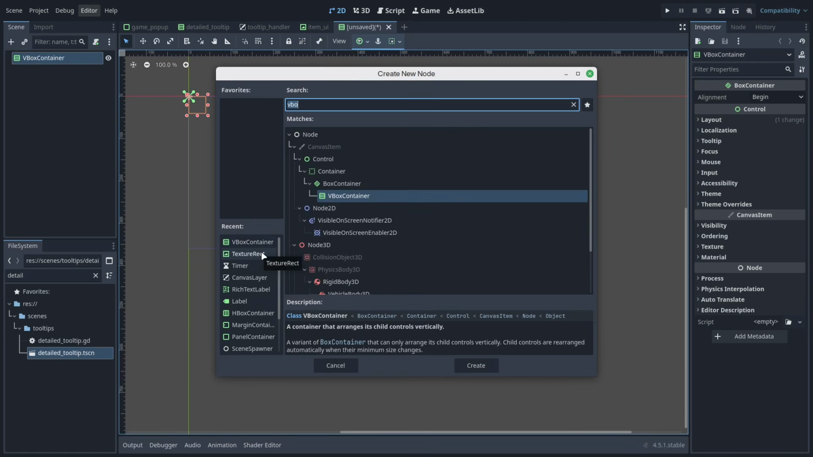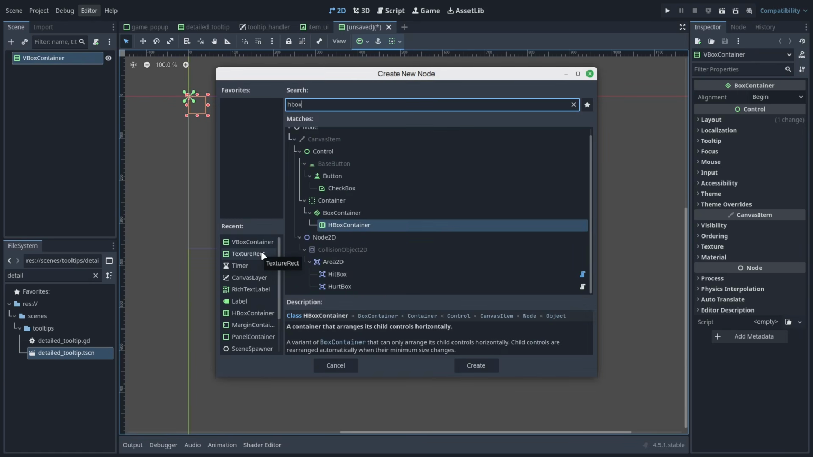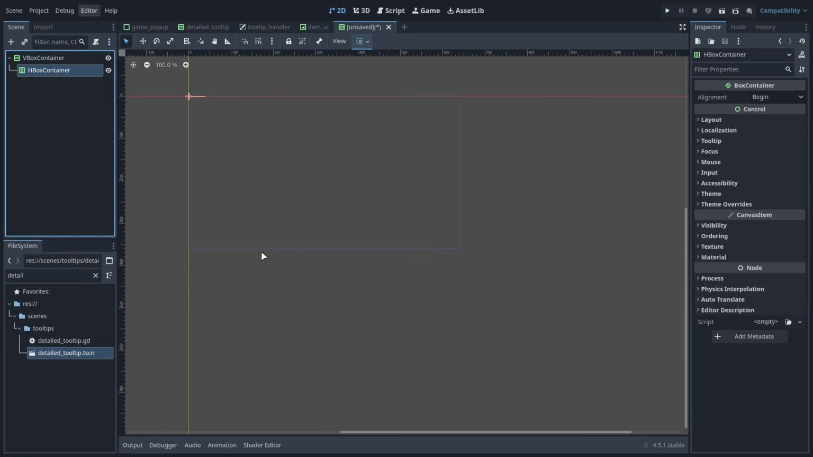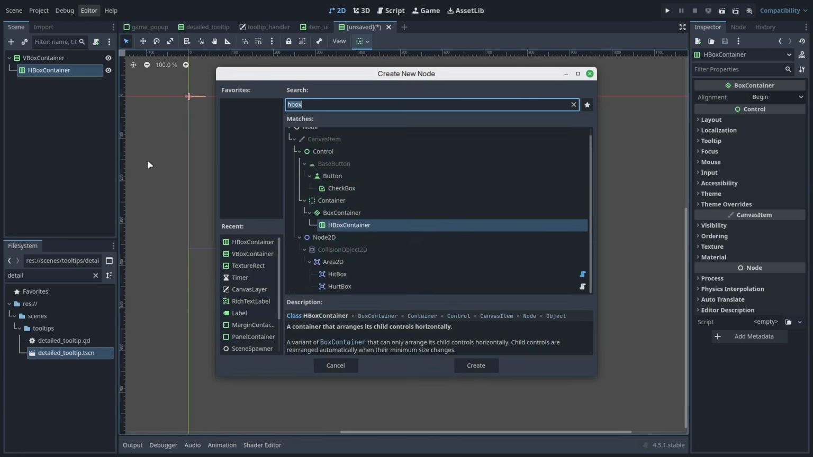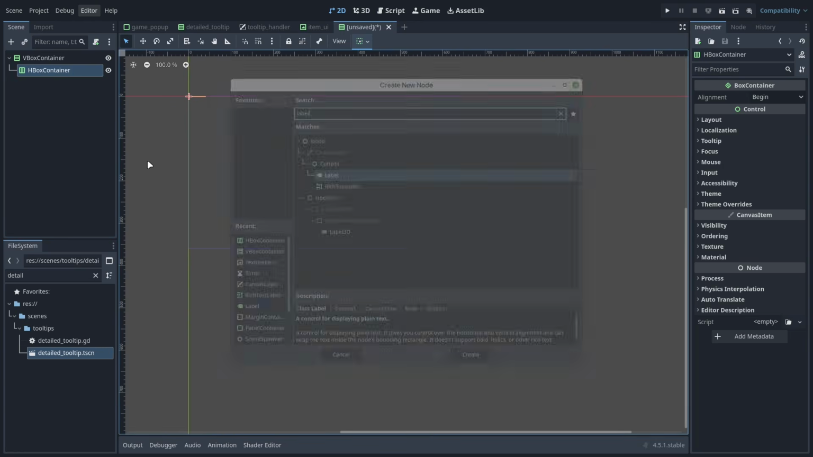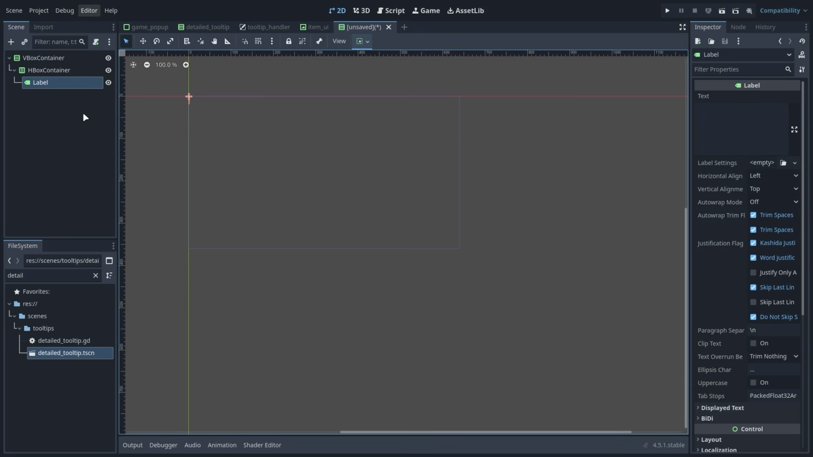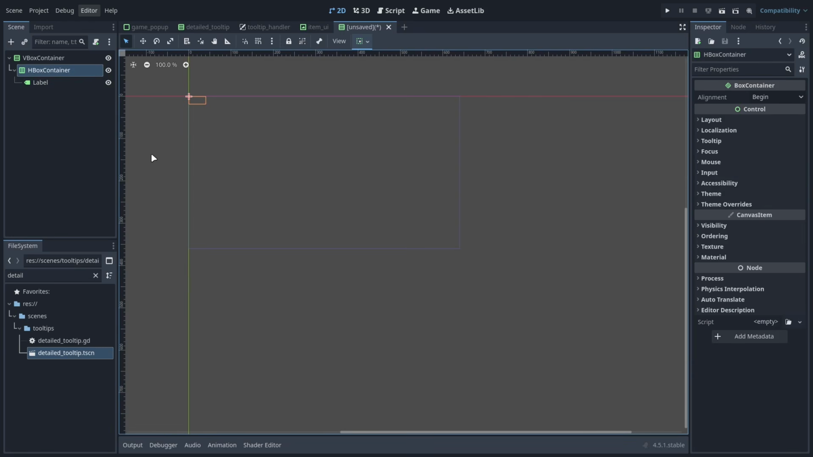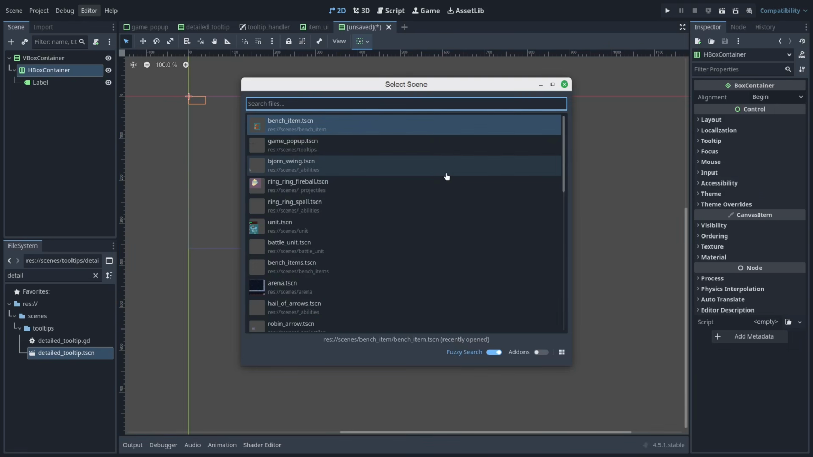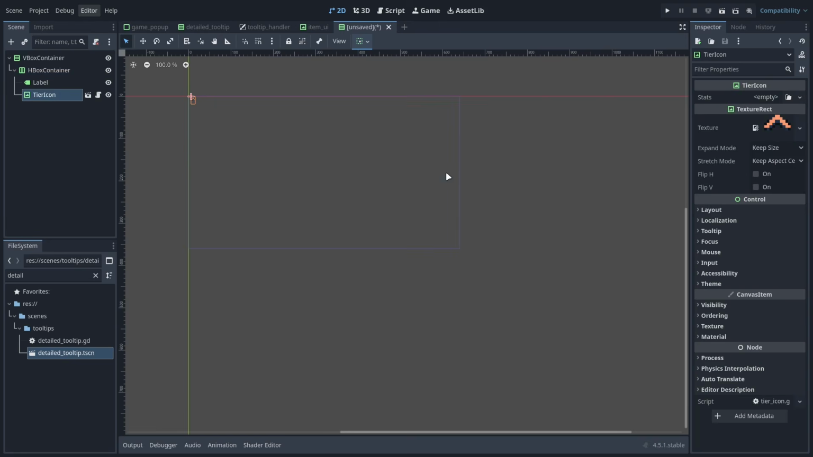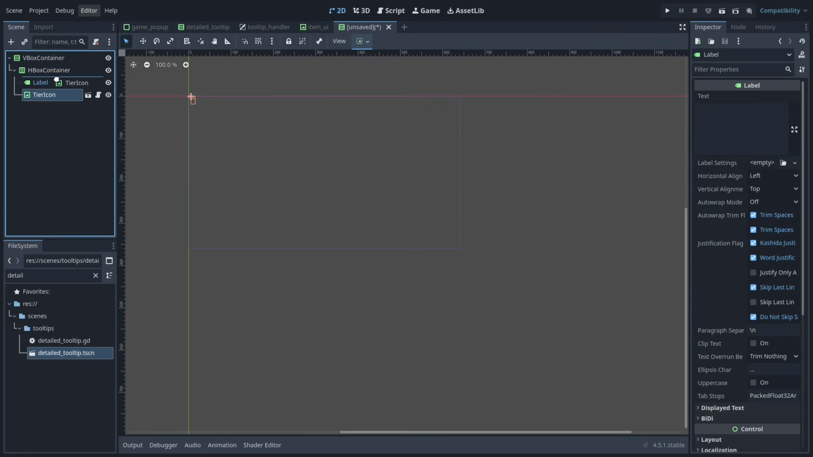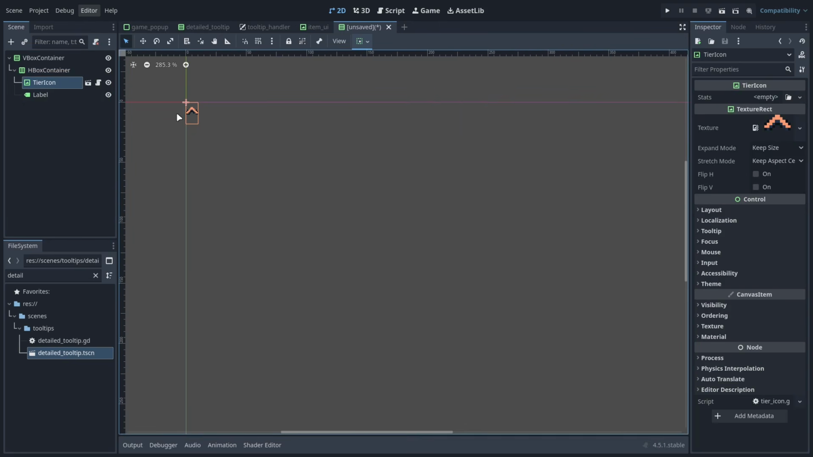So let's add everything first. We'll add an HBox container because at the top we'll have the tier icon and the unit's name next to each other. And we can add those as well. So with the HBox container selected, press Ctrl A again. We'll use a label for the unit's name, but for the tier icon, we already have a scene that we can reuse. So with the HBox container selected, click on the Instantiate Child Scene button or press Ctrl-Shift-A and search for tier icon.tscn. Now let's make sure that the tier icon appears before the name.